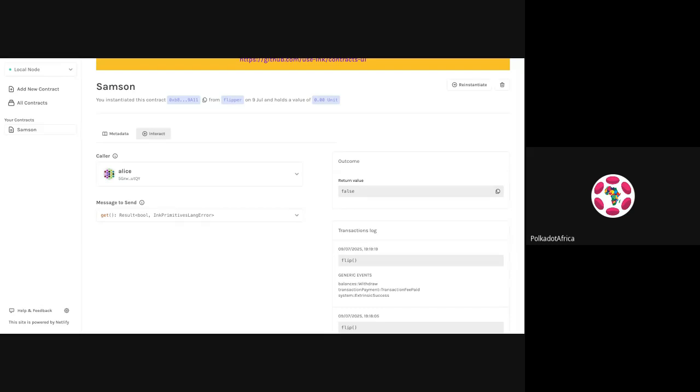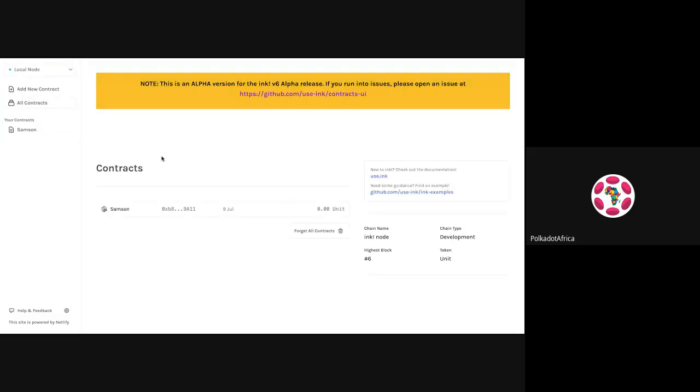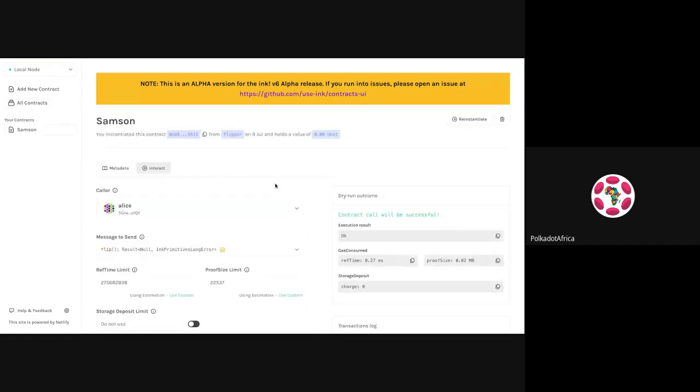If I try to switch to the other network, it's not going to connect because I don't have a wallet on this browser. But if it connects to my accounts, I'll be able to interact with my accounts.